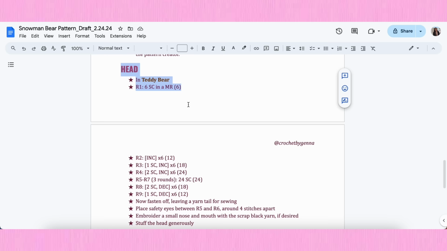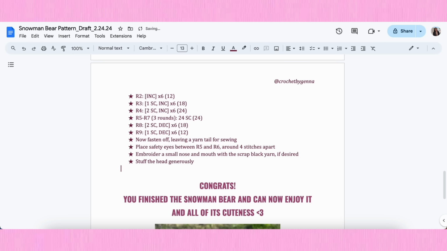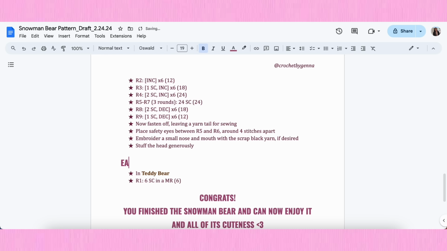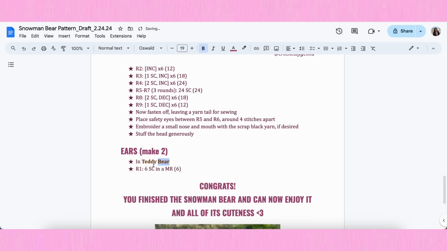So I think this portion of our pattern is done, and now I'm going to repeat the same thing basically for the rest of the pieces. So for the ears, let's go ahead. I just copied some language from above because I know it will start out similarly. So ears, and then let's make sure to note down to make 2, in teddy bear, so the same color.